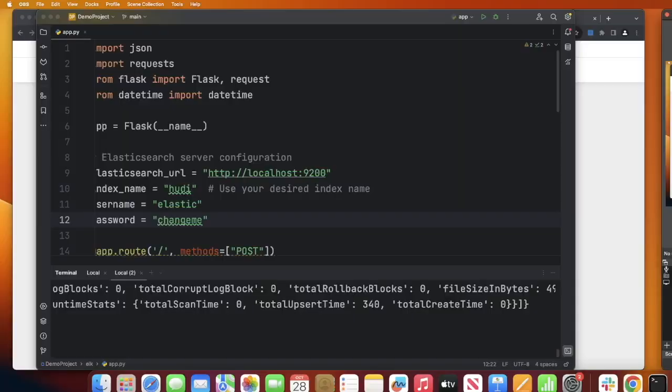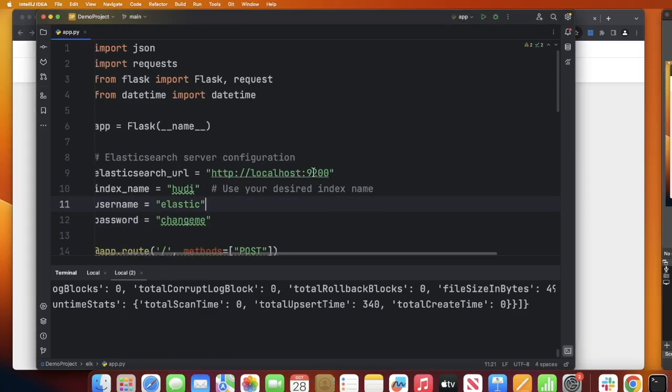Now the next part is, let's take a look at a simple Flask API which will receive events when any writers are trying to write data into Hudi. The way we will broadcast these events from the writers is through an HTTP callback URI. So let's take a look at the Flask API. The Flask API is very straightforward.